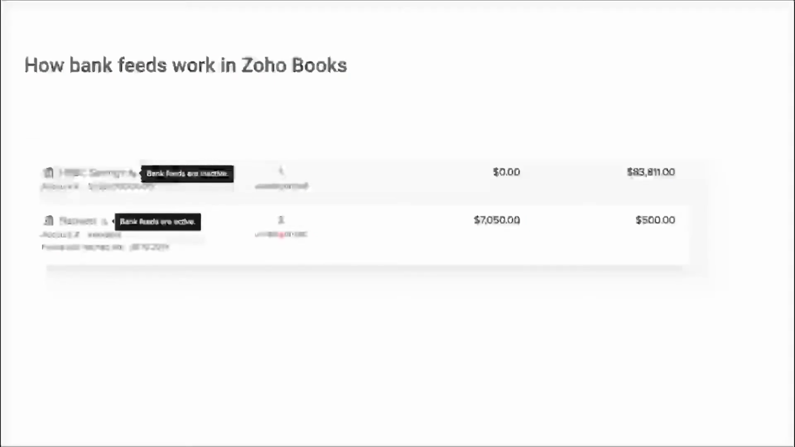This happens only if the bank feeds are active from the bank account that you have added into Zoho Books. As you can see, this NatWest account is active and this HSBC savings account is inactive. So bank feeds will not be fetched for this particular account, but for this account, bank feeds will be automatically fetched. The bank feeds are fetched every 24 hours into your account automatically for the banks that don't require multi-factor authentication, which is the MFA.